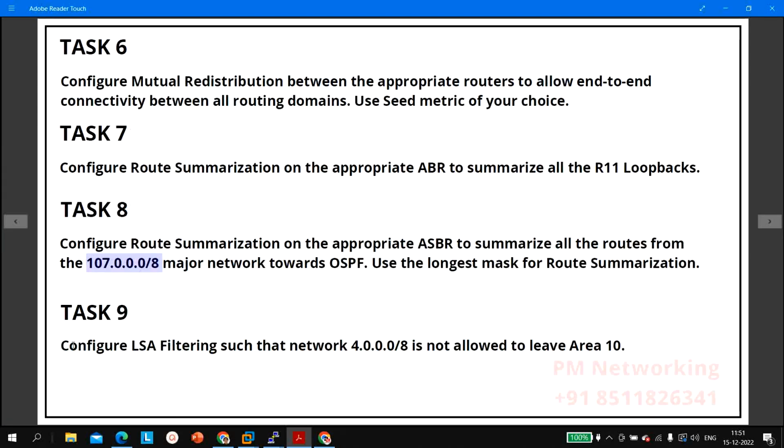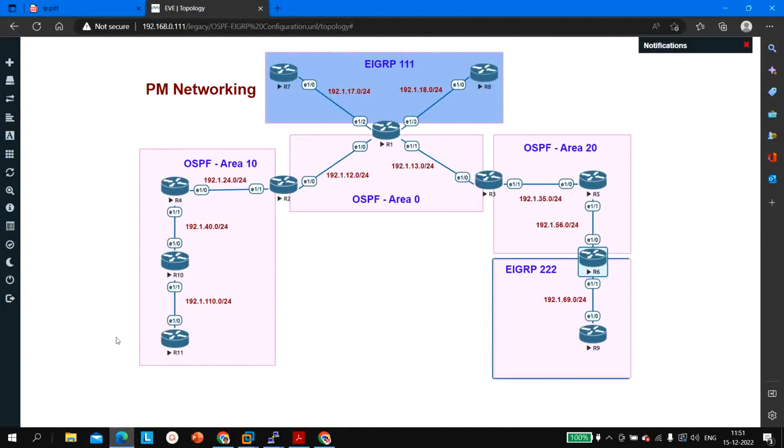Next task is task number 9. Configure LSA filtering such that network 4.0.0.0/8 is not allowed to leave area 10. Very good. Okay, so 4.4.4.4 is running on which router, guys? On router number 4.